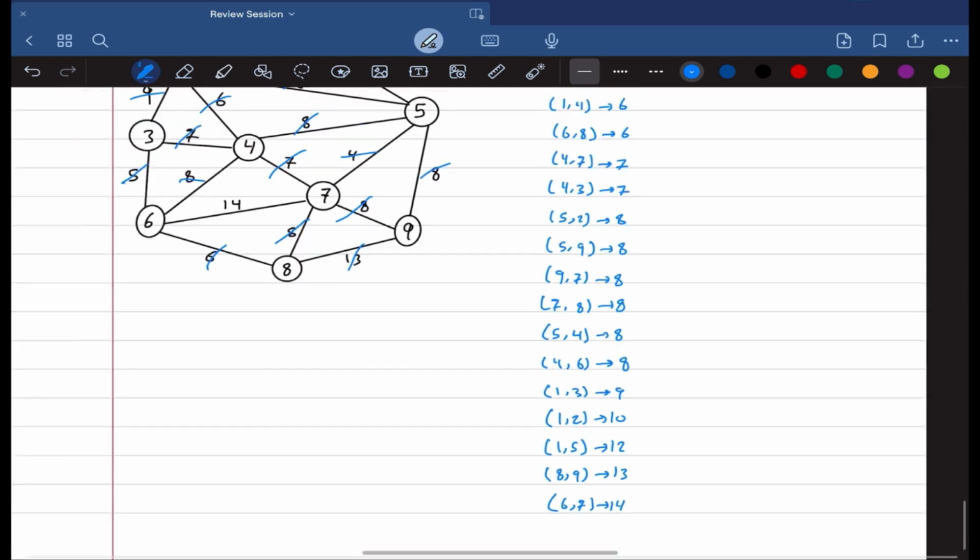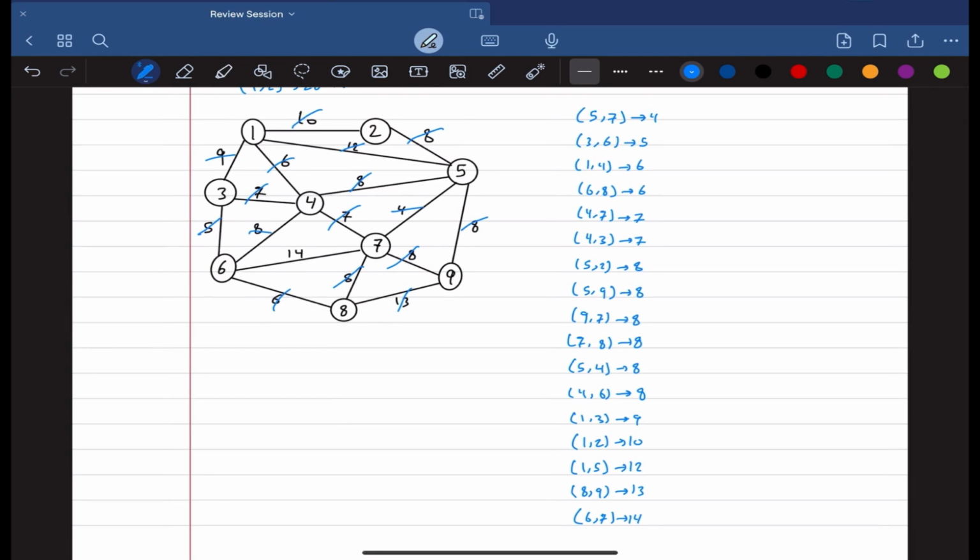Okay, now to check if you have listed all the edges, just count the number of edges here and the points that you created. So 1, 2, 3, 4, 5, 6, 7, 8, 9, 10, 11, 12, 13, 14, 15, 16, 17. Yeah. Okay. So we start drawing the graph again.